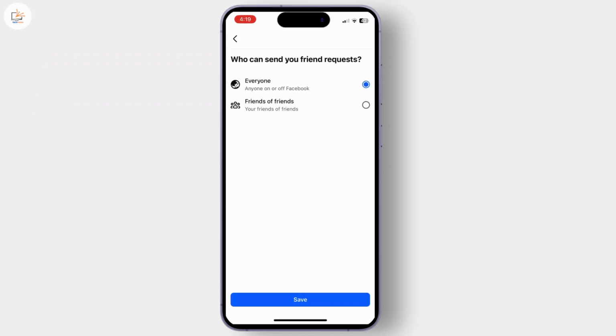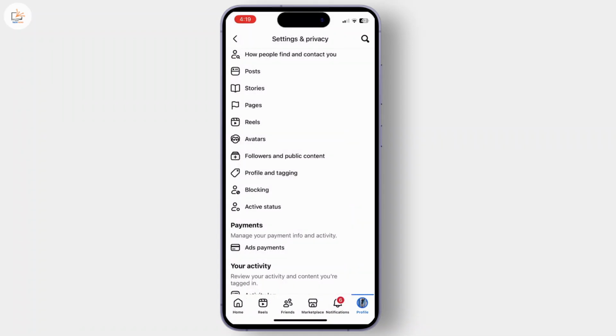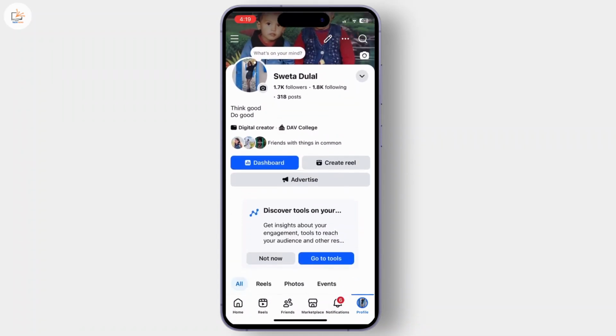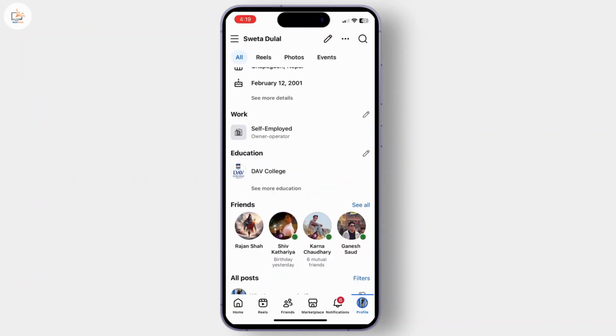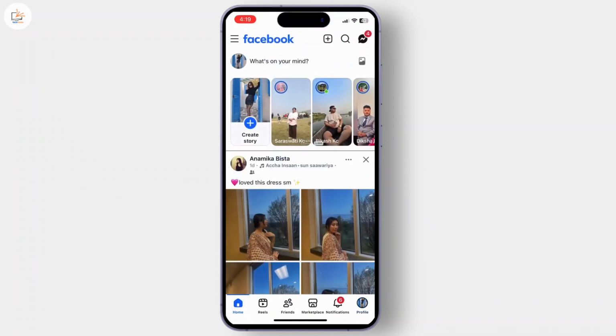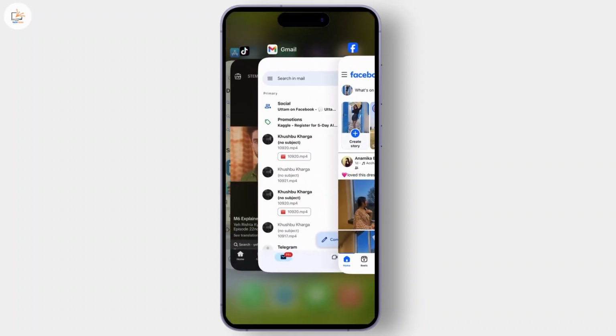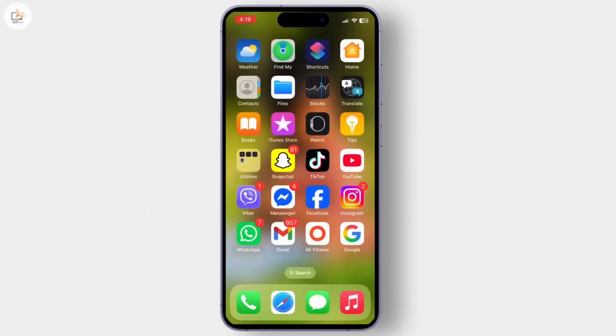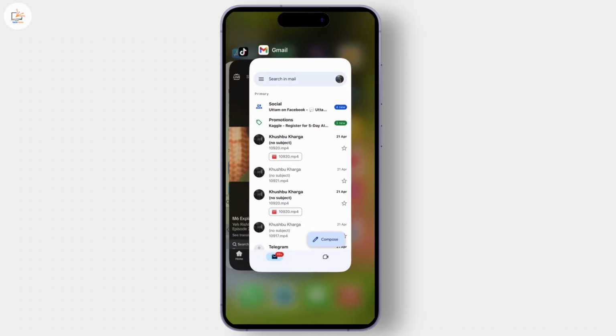Now go back and look for the option Who Can Follow Me. Make sure this is set to Public if you still want people to follow you, or you can adjust it based on your preference. Once you update these Facebook settings, your profile will start showing the Add Friend button instead of Follow, especially for new users visiting your profile.